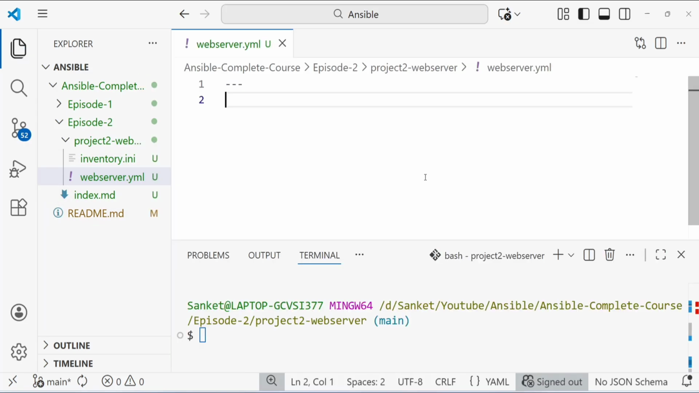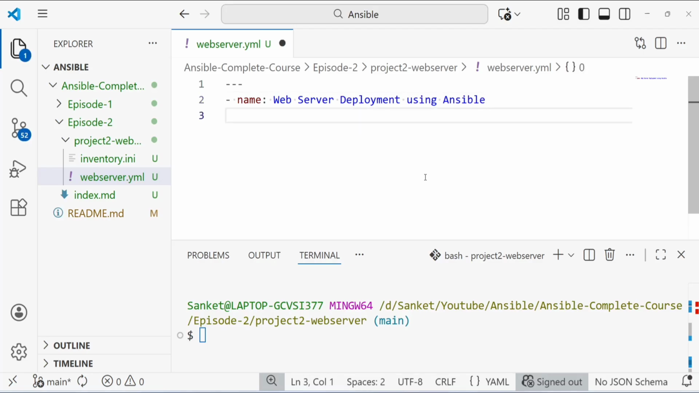Your playbook must start with a reference. So the first thing that comes is your play. While writing the play inside your playbook, you need to define the name of your play. We want to deploy a web server, so web server deployment is the name of our play using Ansible. And you can use two spaces to properly indent your playbook.